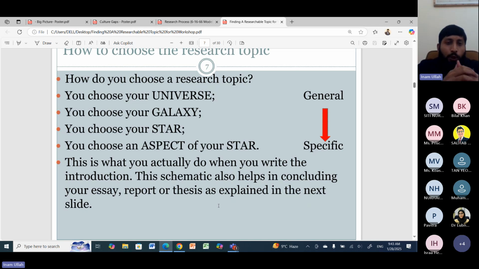Now, the universe is really big, and I cannot cover all the galaxies and everything in the universe because, if you remember in the previous slides, we have talked about length.